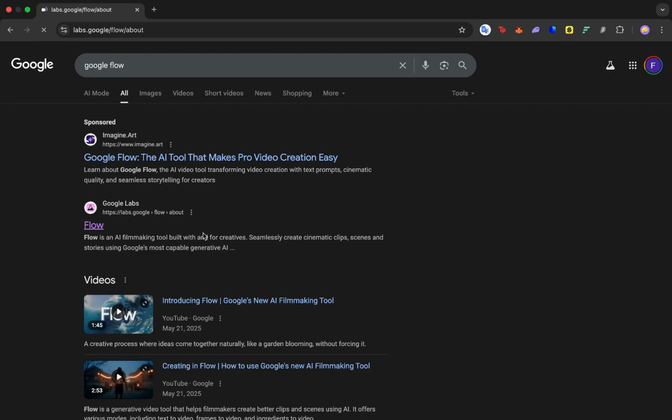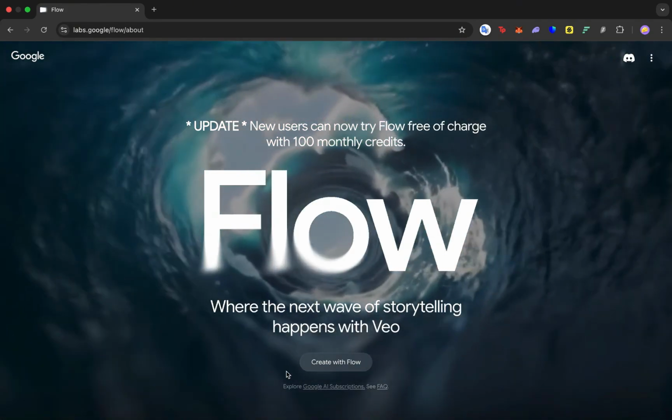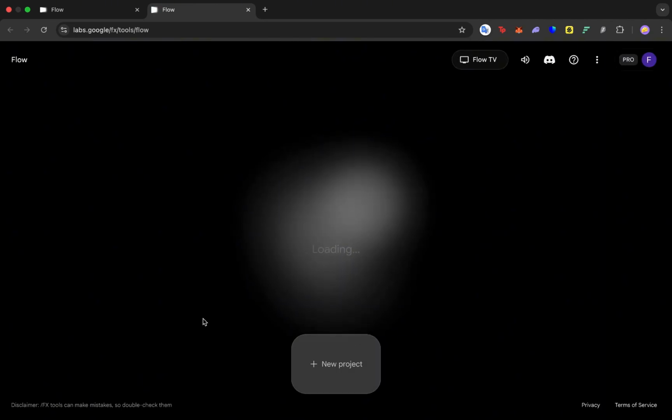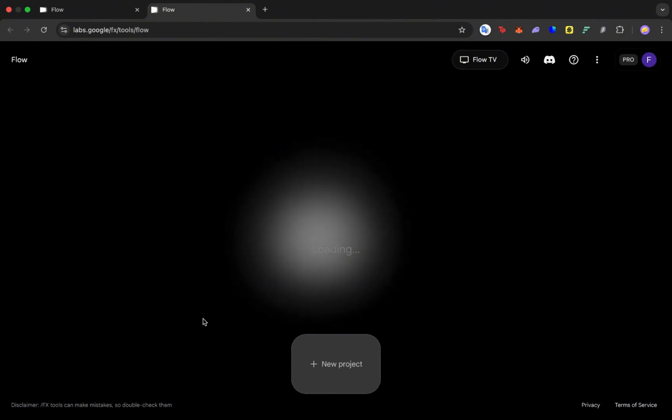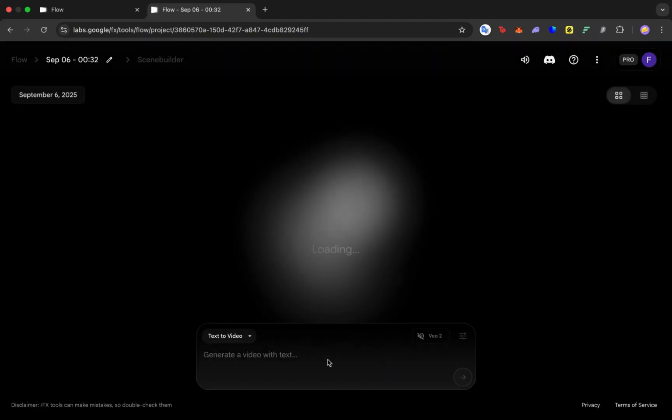You will then be taken to the Google Flow website, and as you can see, we're here. After that, click on Create with Flow on the bottom. You will then be taken to another page which will look something like this. Give it some time to load up. Now, go ahead and click on the plus New Project option. Then, wait for the next page to load up.